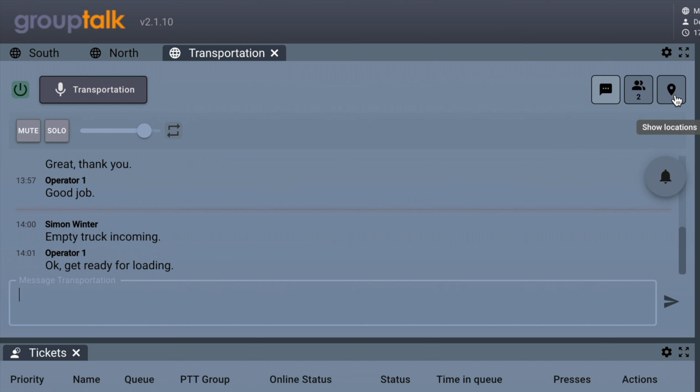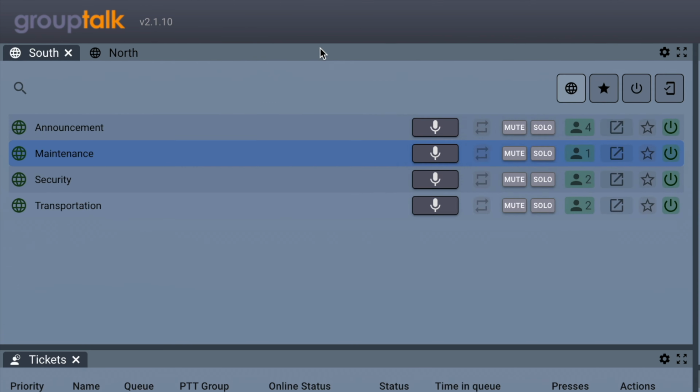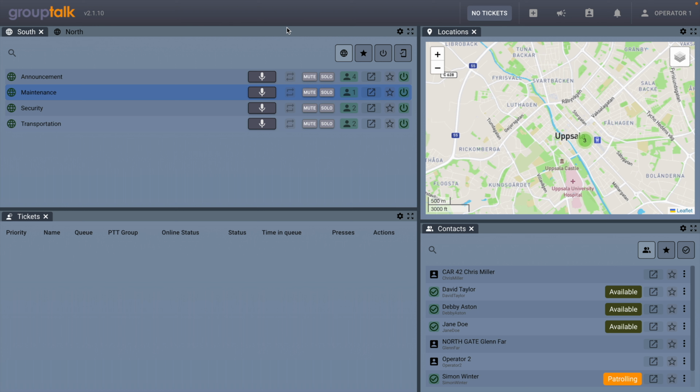The third button is for viewing the location of users. The location is turned on a user-by-user basis. In admin you set who should be able to see who. Note that some groups may not have access to text messaging or location. These are features that are enabled in GroupTalk admin. Now you're ready to explore the group panel on your own.